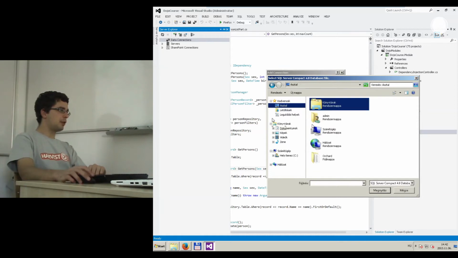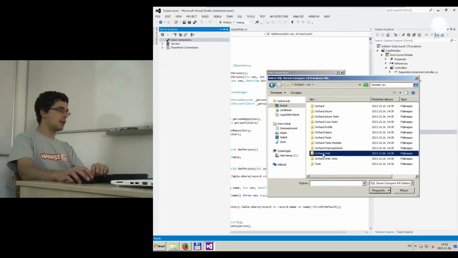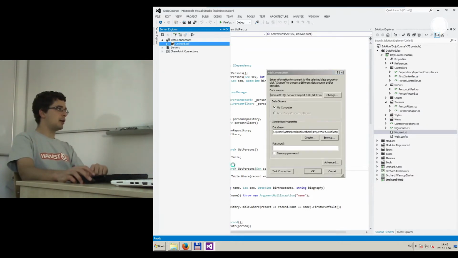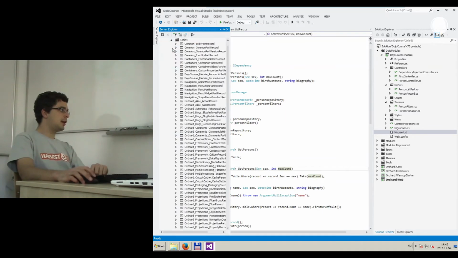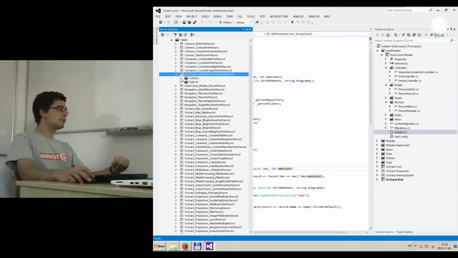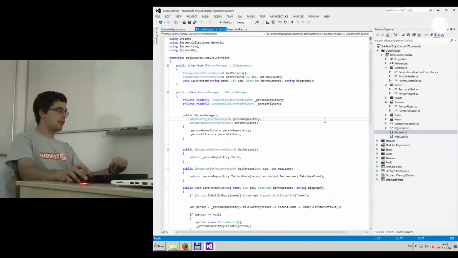Let's browse to the database. It's of course in our Orchard folder /source/orchard.web/appdata/sites/default and orchard.sdf. Okay, so here's our database, and among the tables we should see our records table, and indeed here it is. So here is our personalized part record table. That's great, because that means our migration has run. It also has our max count column, so that's really great.